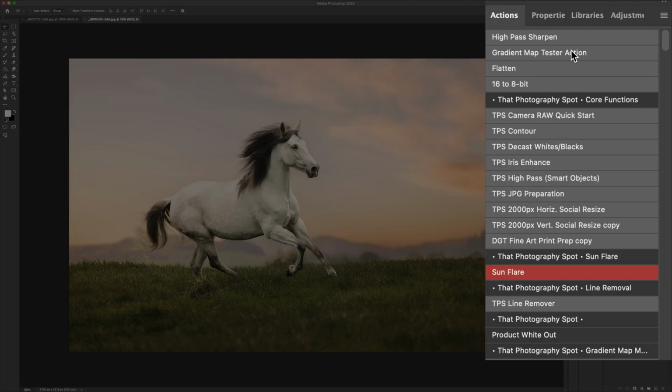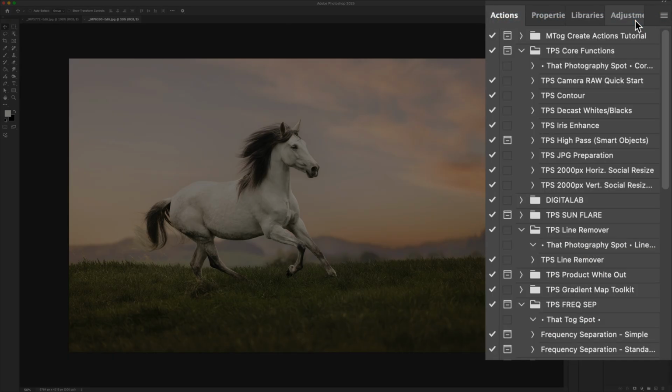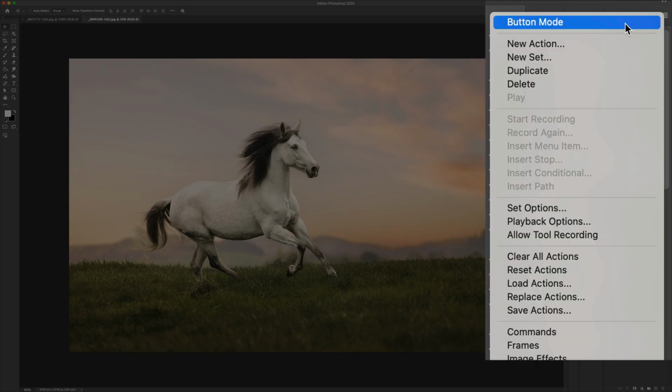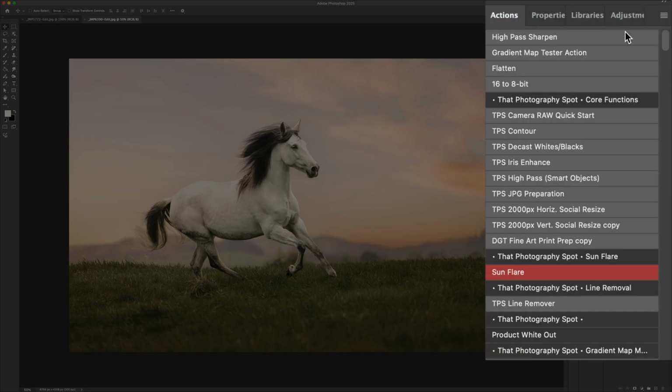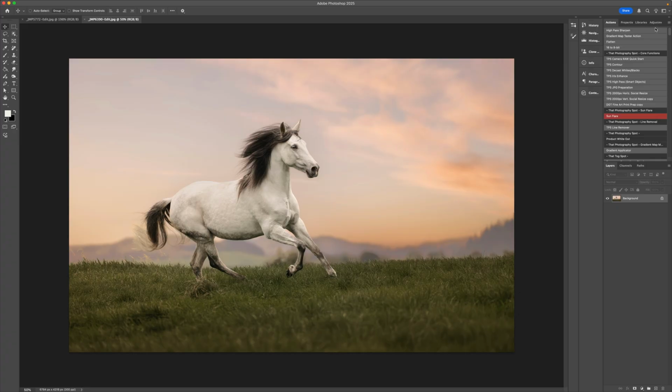Now, to have your side panel look like this, if yours currently is looking different, then all you need to do is go up into those little four lines again, click it and select button mode, and then your actions will look like this. To run the action, all you need to do is just click it.